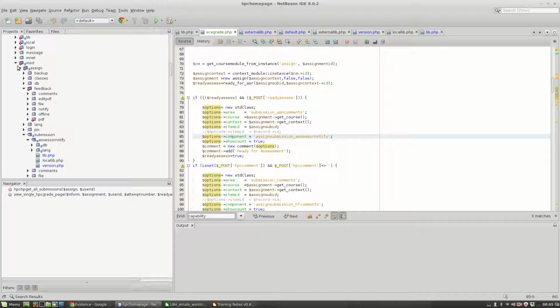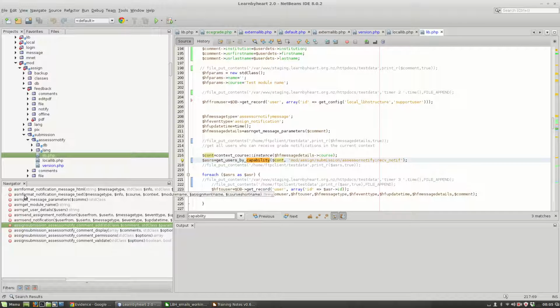And that plugin is in Mod, Assign Submission, and there it is, Assessor Notify. Now, just a little trap for young players here. There's another one here in feedback called Notify. That's not the one we're dealing with. That's an old one. We can probably get rid of that at some stage. But in any case, this is the one that we want, Assessor Notify. And if we look at the lib there, we'll find that it's very similar to those HPC comments that you've already been working on. In fact, I think we created this as a copy of that. We just took a copy of that plugin to get this one, or the other way around, I can't remember.